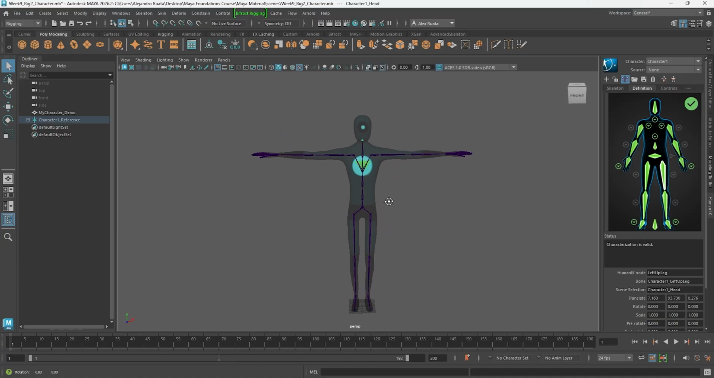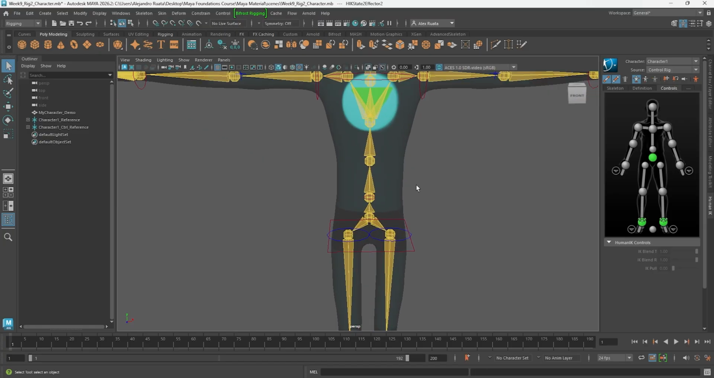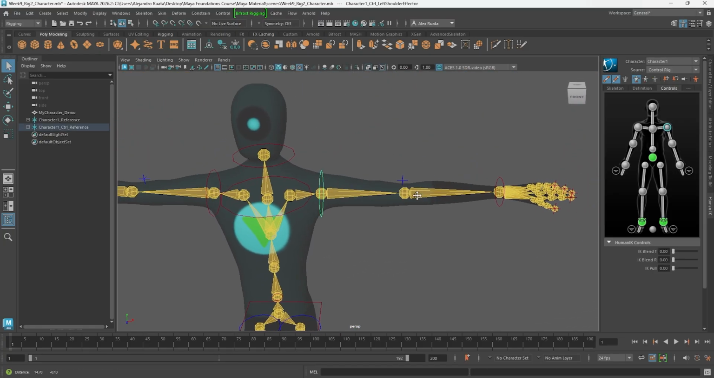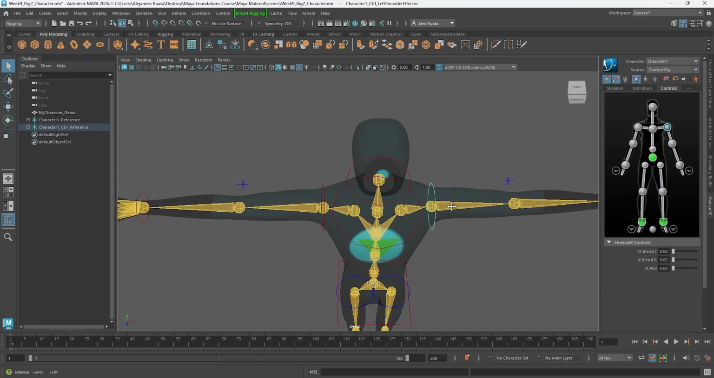And the way you do that is by first making sure we're in the definition tab. You're going to see this icon right here, the next to last one. This one, if we hover over it, creates a control rig. So let's go ahead and click that. Give it a second. You will notice now that our joints have become a full-on rig with controls and stuff, just like with the quick rig. Except now we also have these extra joints for the hands.